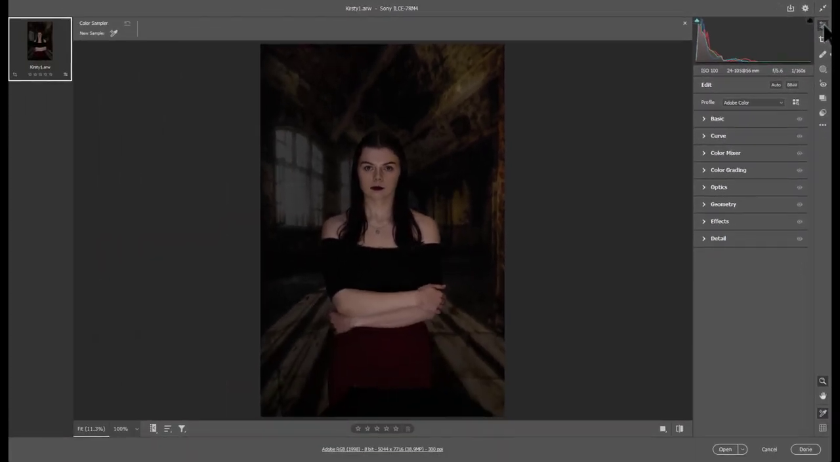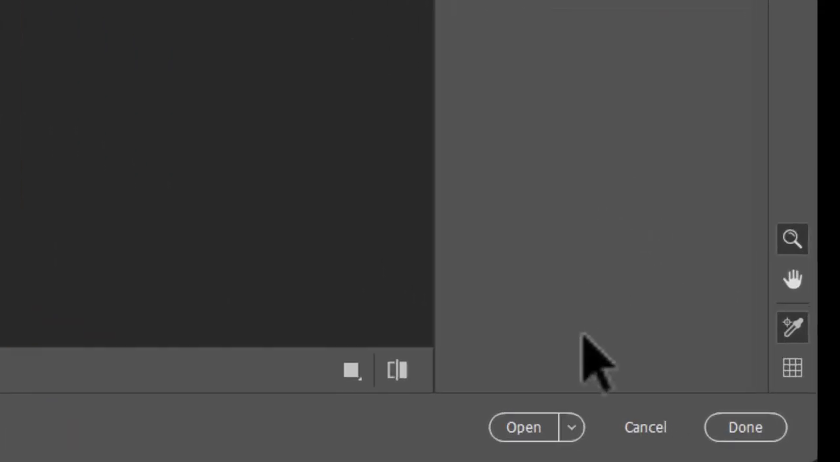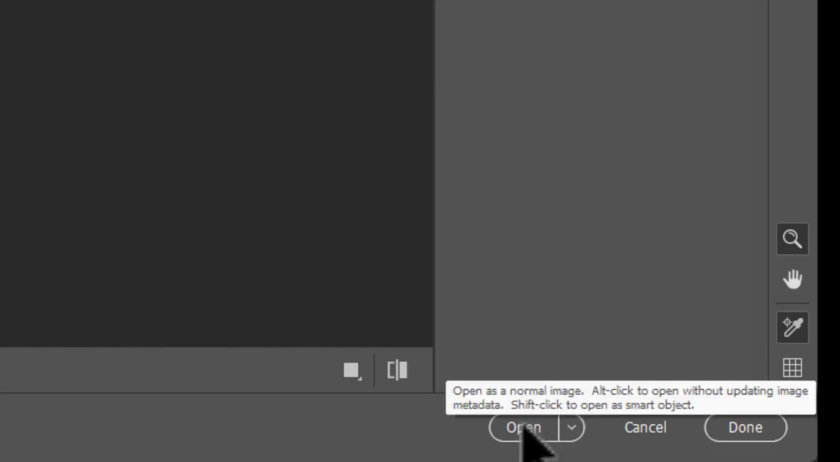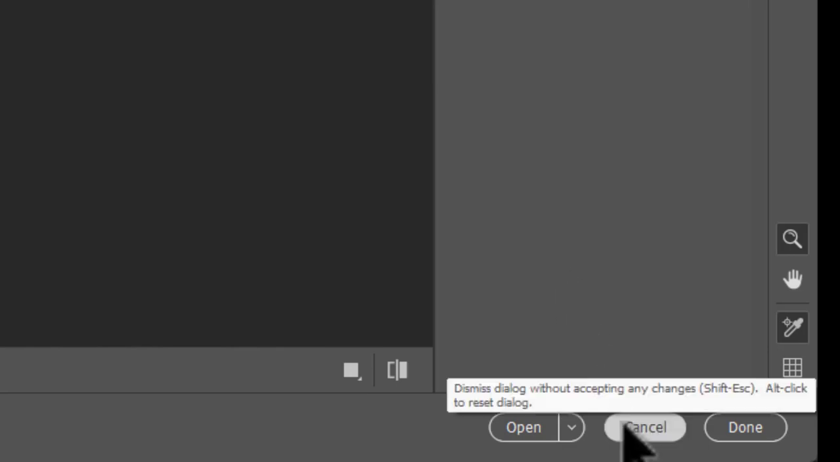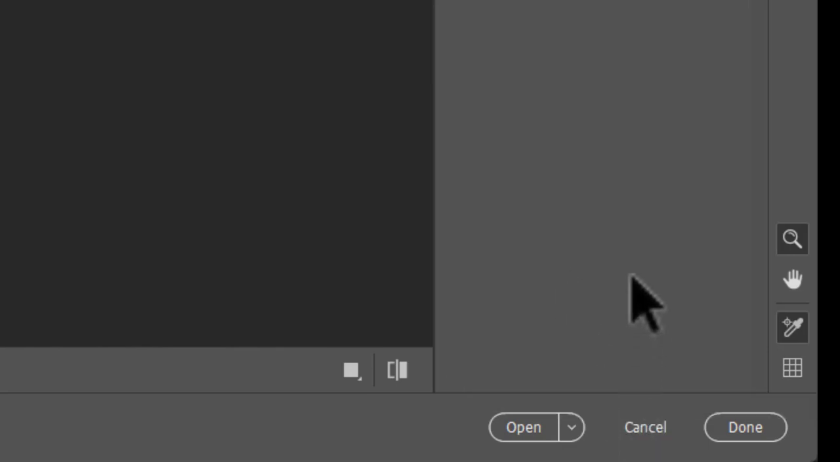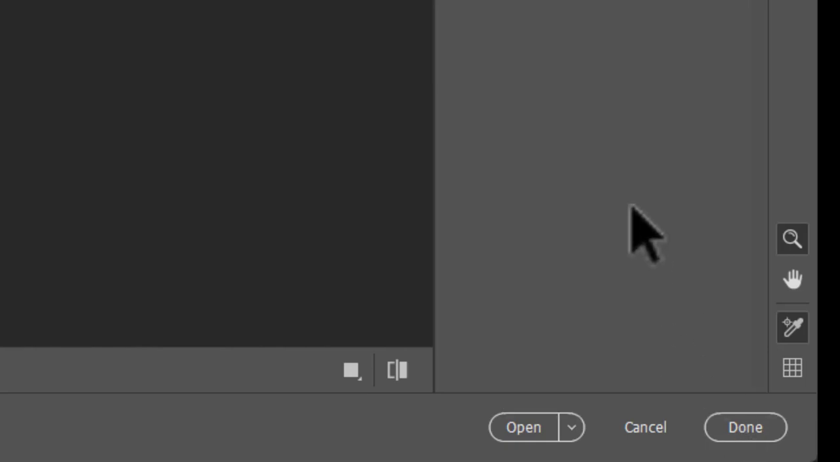Before we look at the editing tools in detail, it's just worth looking at the buttons at the bottom of the screen. Open commits the changes you've made, and then opens the file with your edits in Photoshop. Cancel discards your changes and closes the image. Done commits the edits but does not open the edited image in Photoshop.